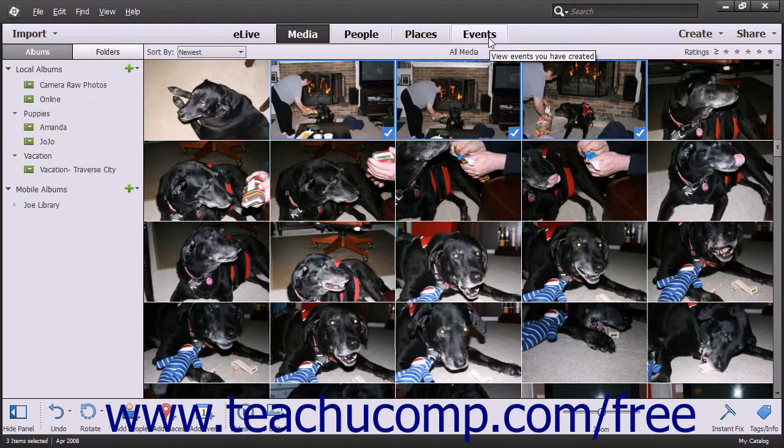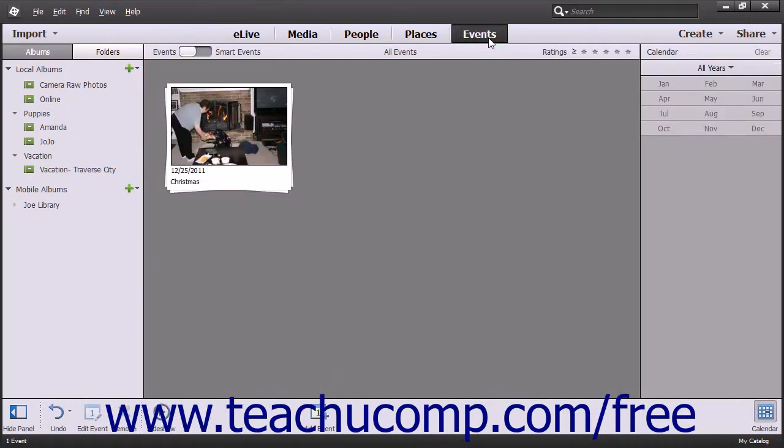You can then click the Events button in the Shortcuts bar above the Organizer window to see the stacks of media assigned to your events. You can further sort the results by using the Year drop-down and Month buttons within the Calendar pane that appears to the right.